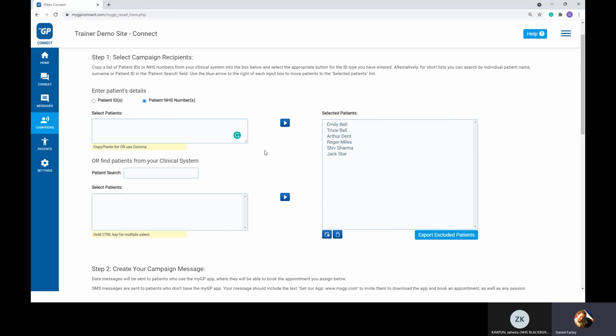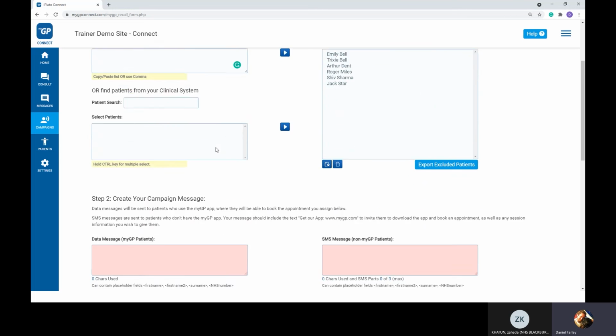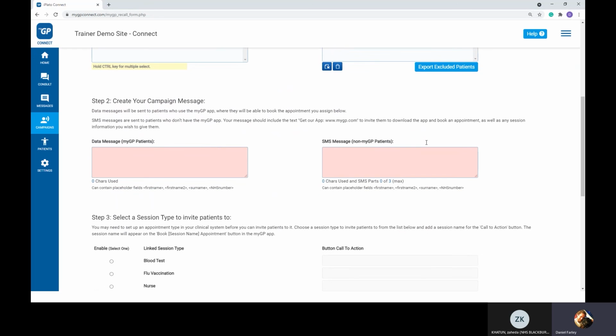Now, you don't have to worry about who has the MyGP app and who doesn't with Call Recall. The system will work that out for you. All you need to do is tell the system what message you would like to be sent to those using MyGP and those that are yet to download it. And that's what step 2 is all for here, for the message section.